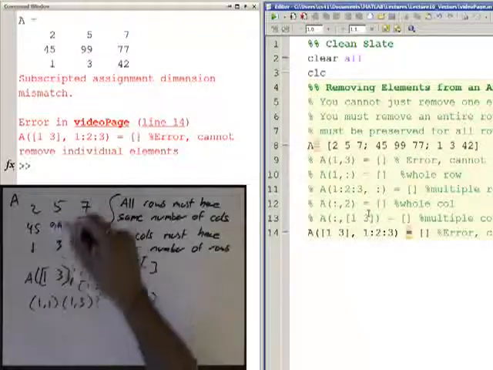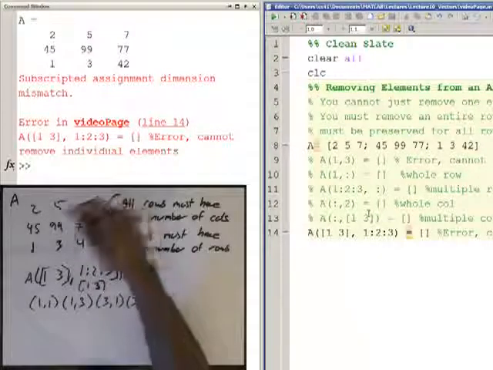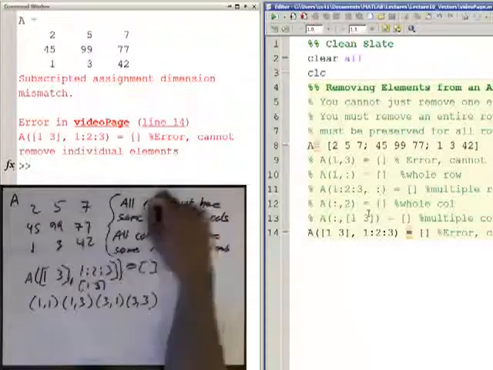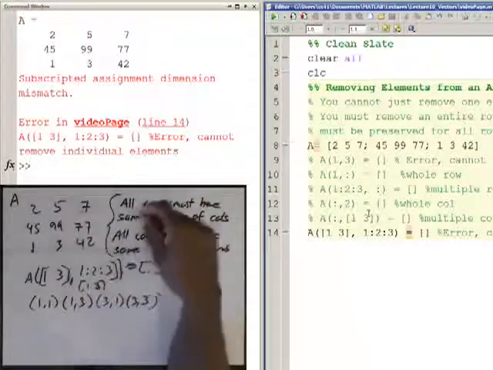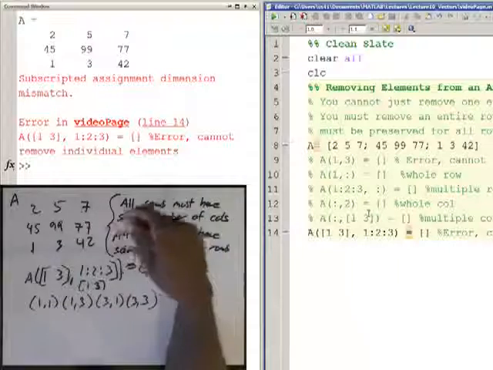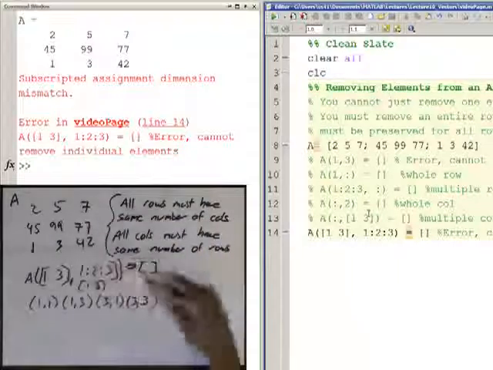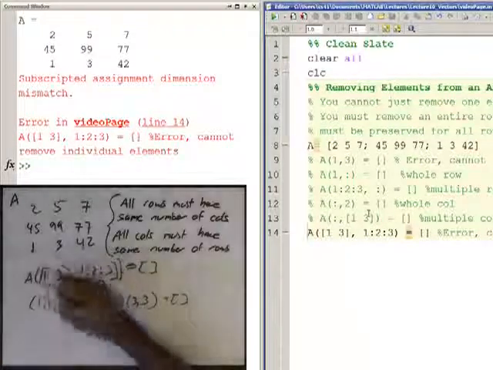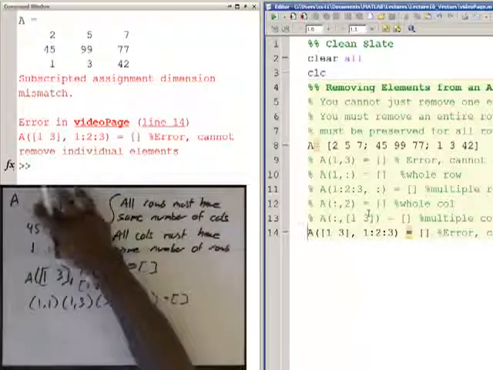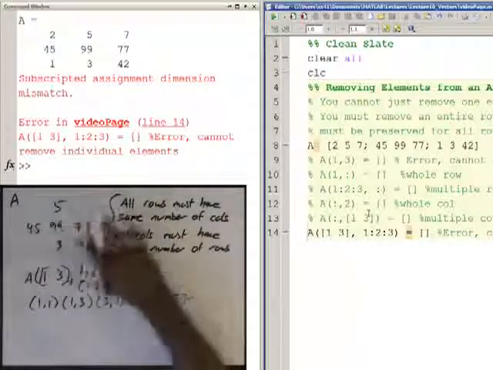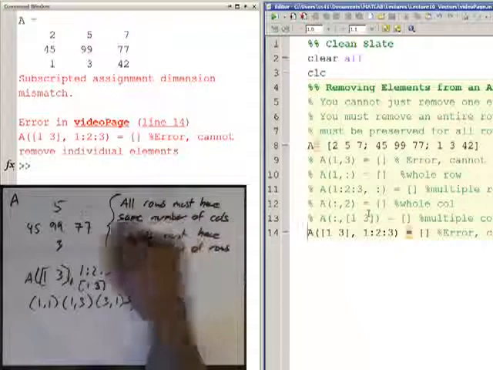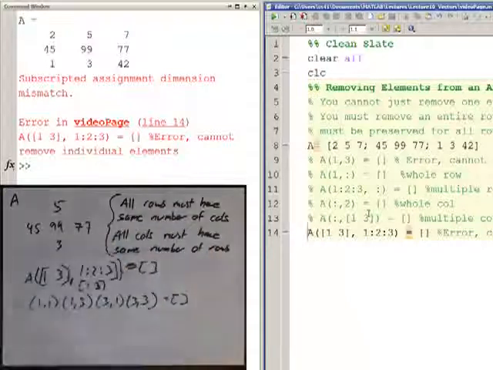Now when we were adding stuff or changing elements, we were able to place these at the corners because that still maintained this integrity here. All rows had the same number of columns, all columns had the same number of rows. But if you try to put an empty vector into all 4 of these, which is what this line is essentially trying to do, basically you'd be erasing the 4 corners. Now, not all rows have the same number of columns, and not all columns have the same number of rows. So that's why line 14 throws an error.